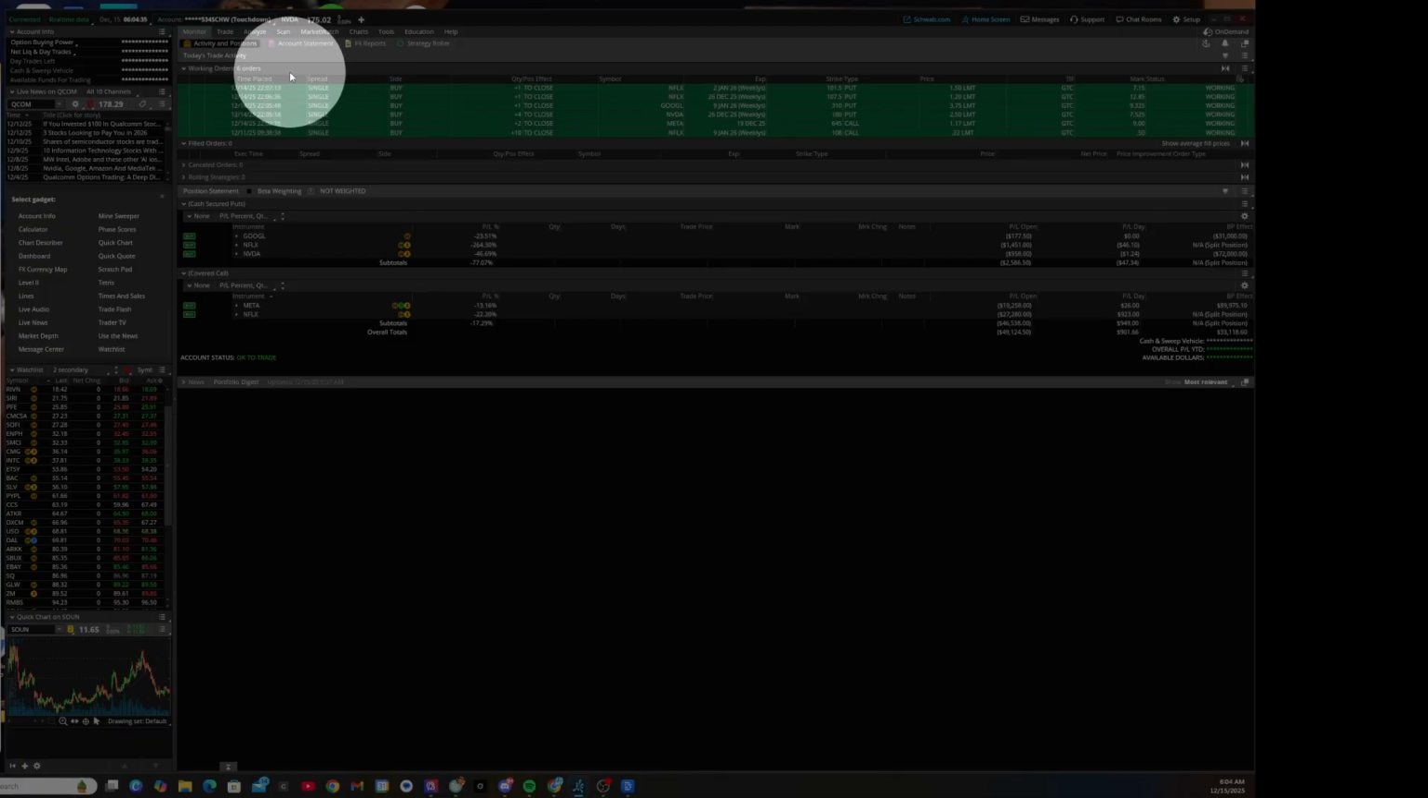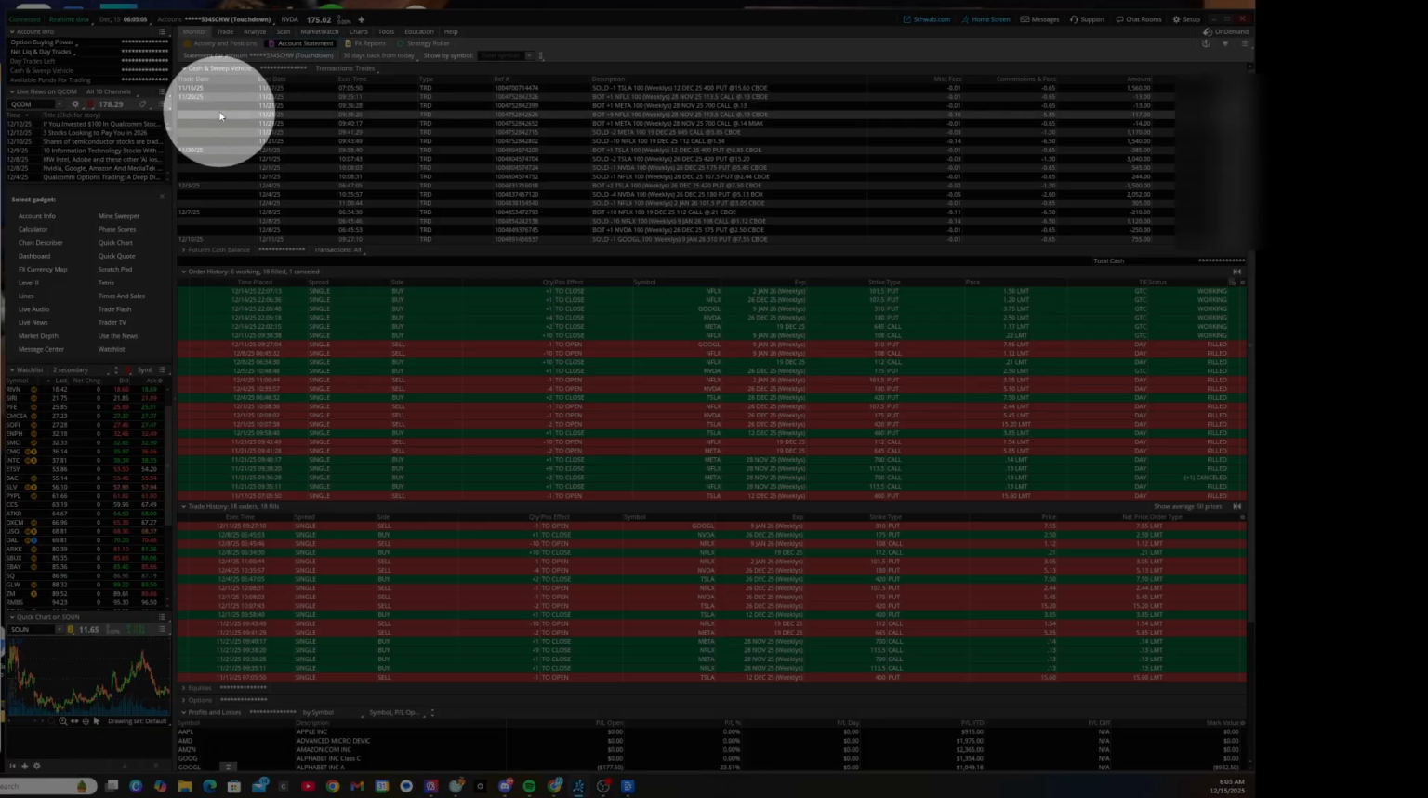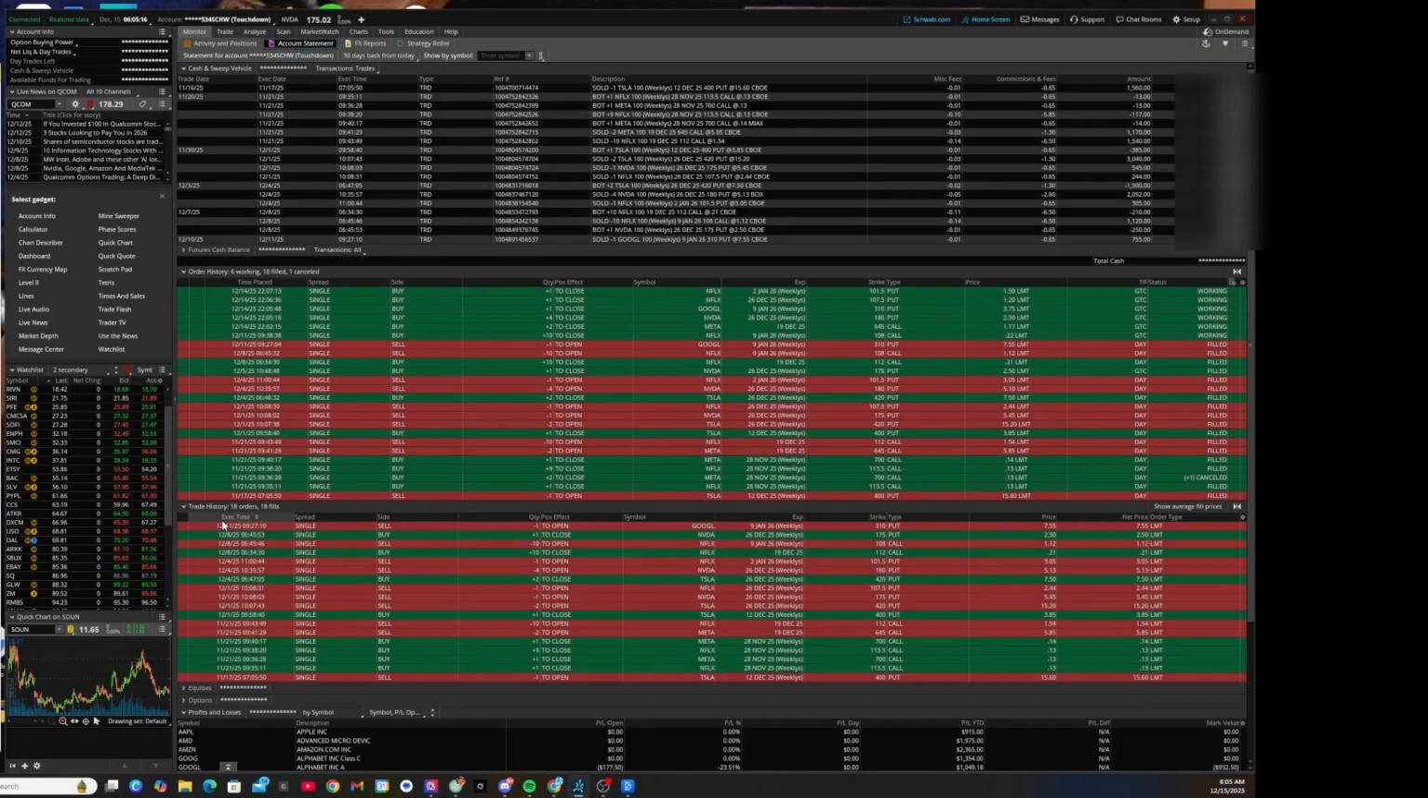Within the Monitor tab, there is also an account statement. This is essentially a full record of what's happened in the account, including account details, order history, and trade history. If you ever want to answer the question, what happened in my account, this is where to look.